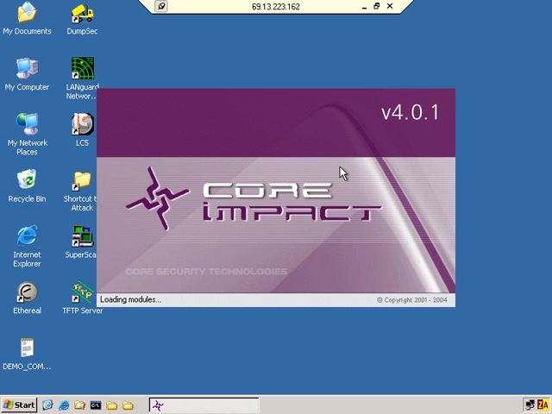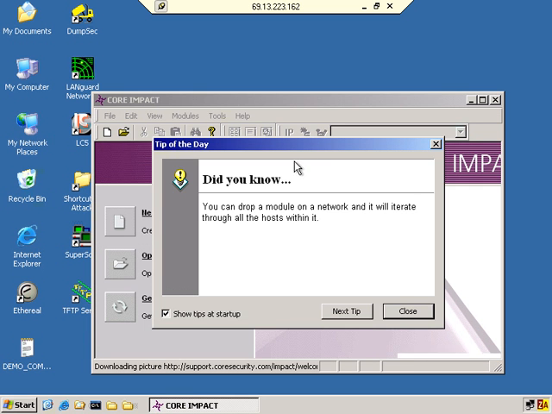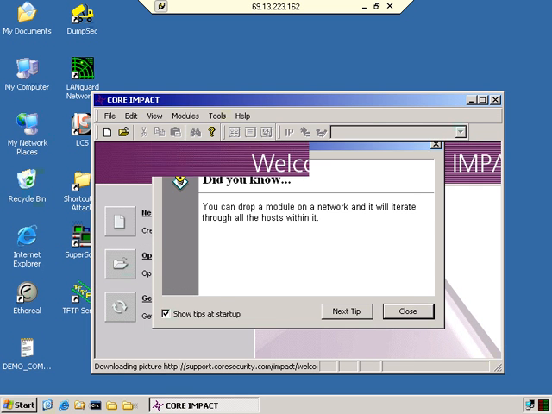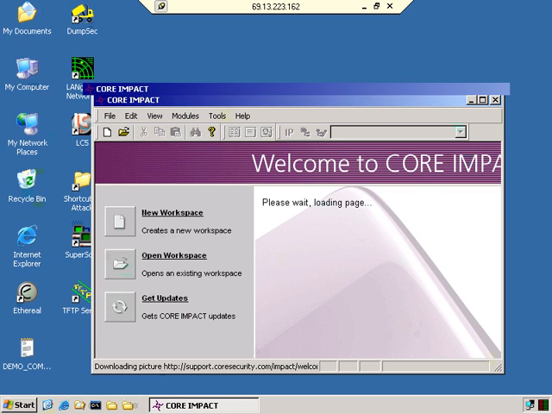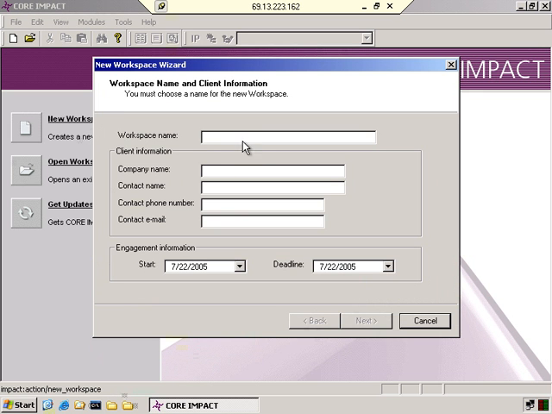Just let it do its thing here. It's loading its modules. Okay. That's alright. Let's open this up. And we're going to say new workspace. And we're going to fill in some information. We're just going to call this WK1. I'm going to put in Mike and Mike. That's good enough. And get next.